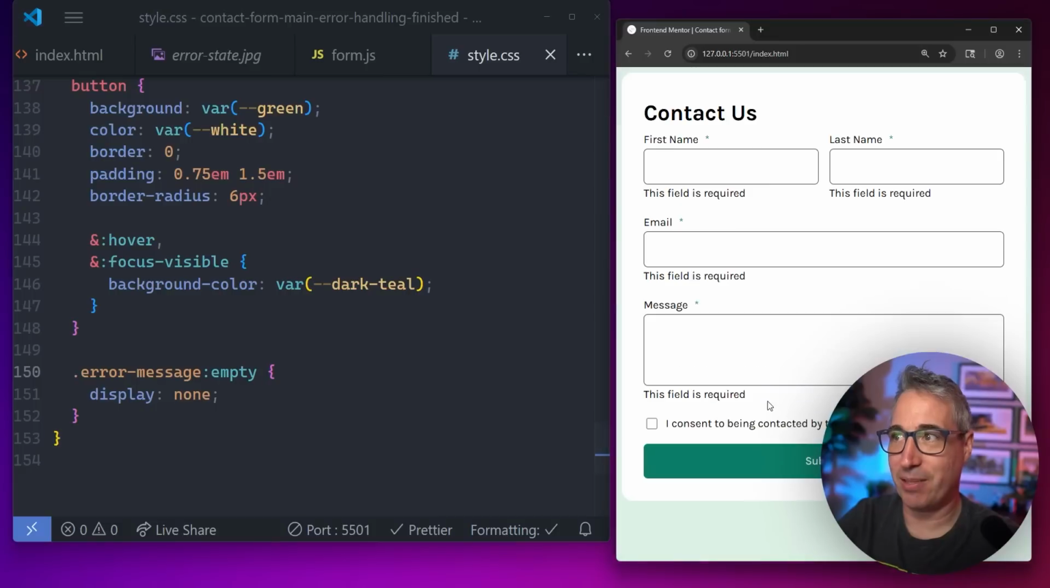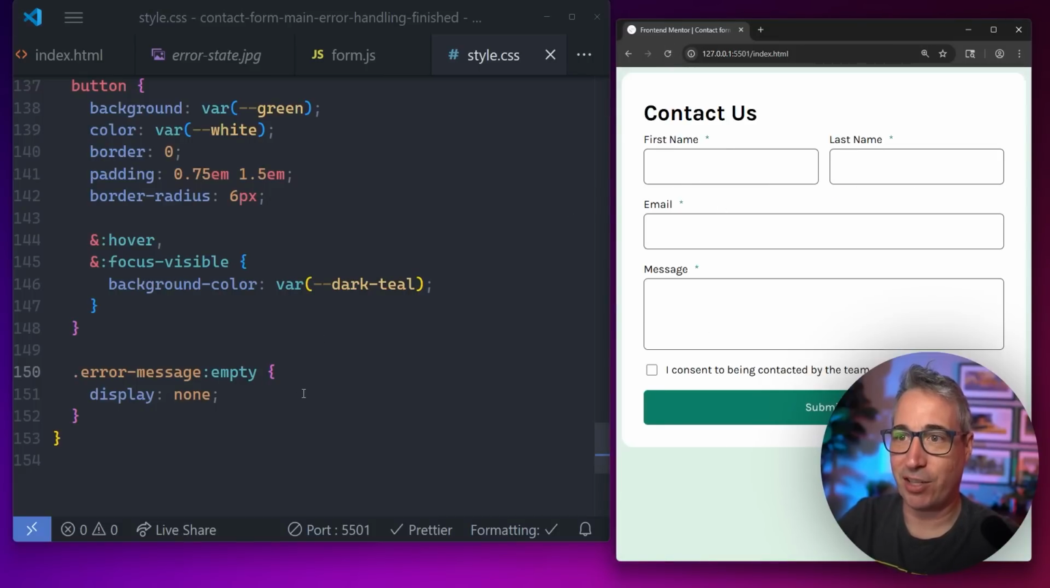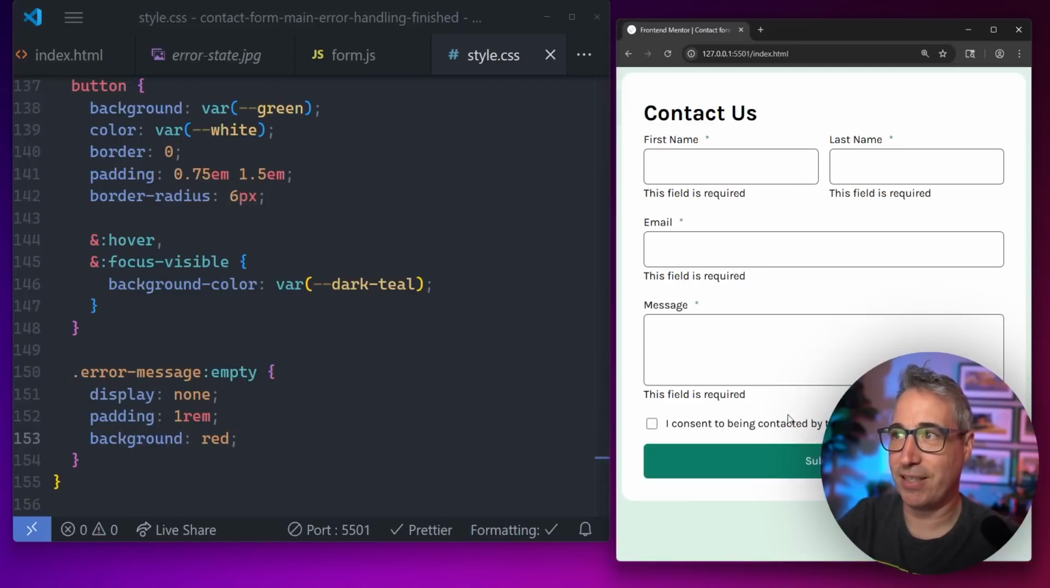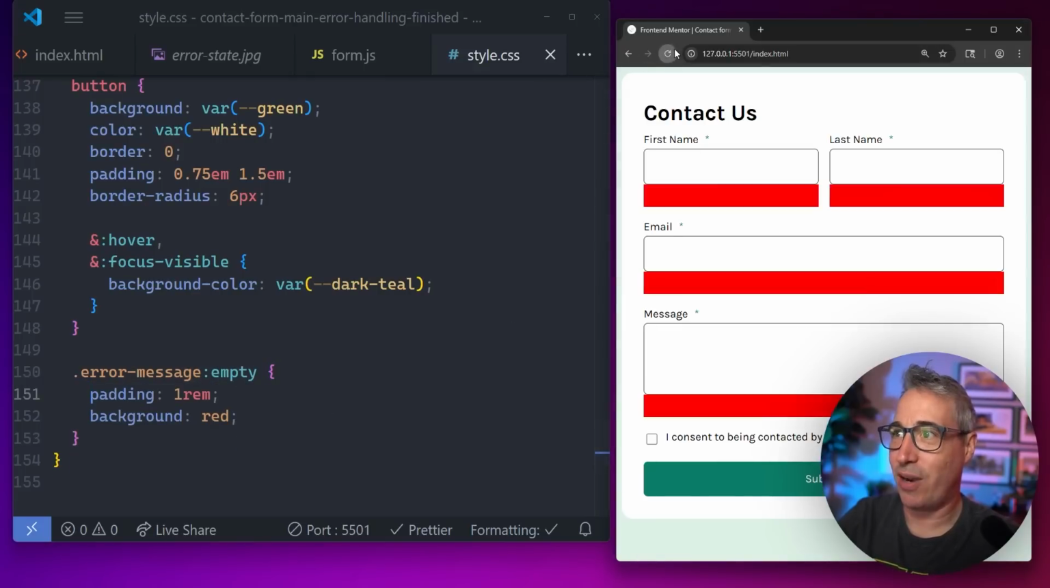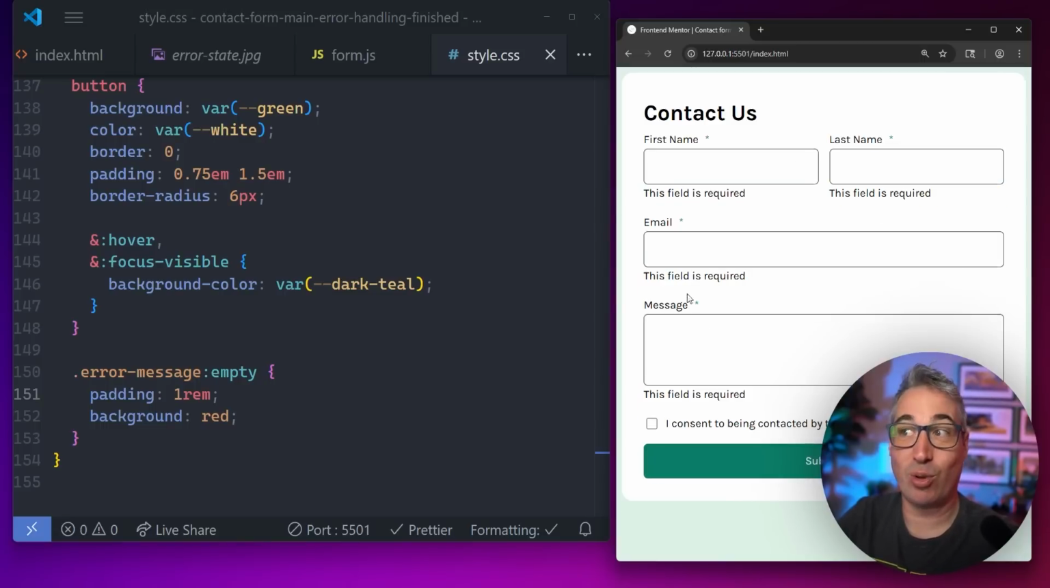And so if we hit submit now, you can see they all show up. But if I refresh the page, they're not actually there. We'll come in here and let's just add a padding of 1 rem and a background that is red, so now if I hit submit, oh, that's if they are empty. Let's take off the display none. So refresh, they're all showing up on the page now. And then when I submit, they go away because they're no longer empty.